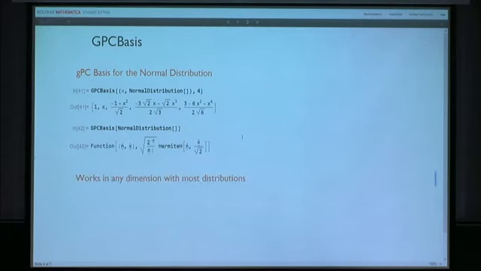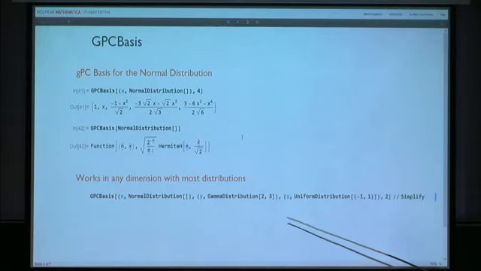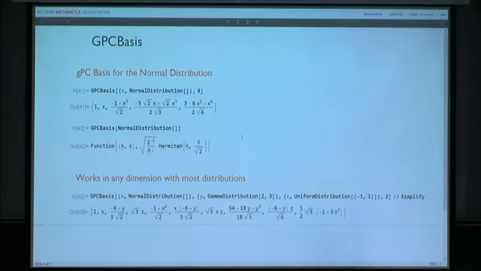And this works in any dimension with most distributions. So you can say I have several random variables, x normal distributed, y gamma distributed, and z uniform distributed. And it tells you also a basis for this kind, also with exact numbers. It took a bit longer now because I didn't tell it how the basis looks like for the gamma distribution. It has to construct the orthogonal basis by itself.